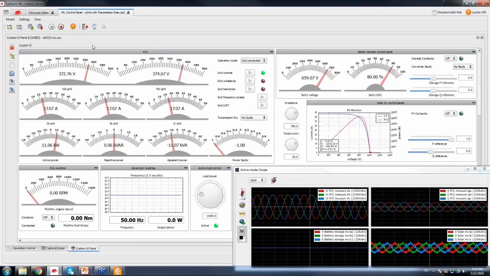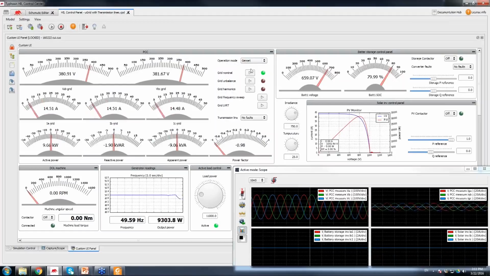In this part, we are observing the measurements from the grid. We can see grid line-to-line voltages, we can see grid currents, and we can also see some power measurements that we right now have at the point of common coupling of our system. We see that we are right now connected to the grid. Here we can also switch to the genset at any point and see how this is going to affect our converters and our controllers.